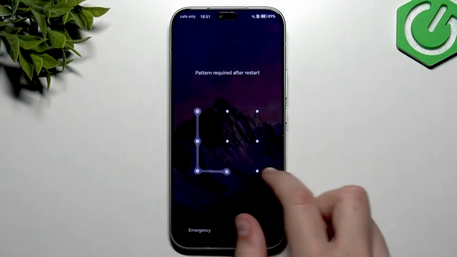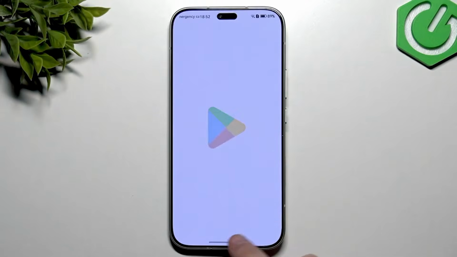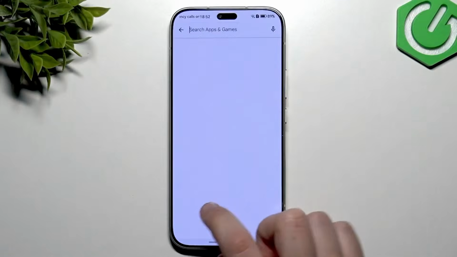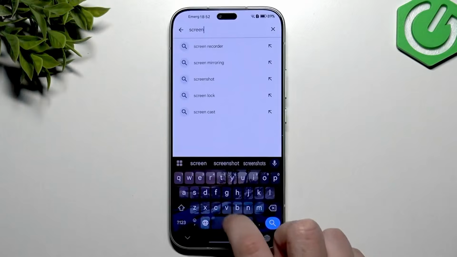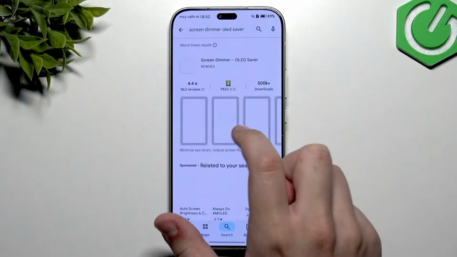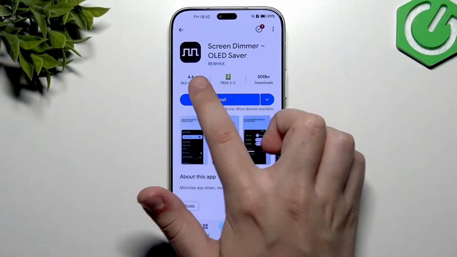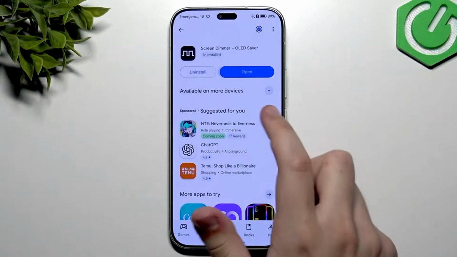Now after the restart, if the issue is still not fixed, what you guys can do is go over into the Play Store and go to search. Now search for the screen dimmer and OLED saver. Now tap on the app made by Ruhacks, tap install, and now it's installing. So it's only like 1.5 megabytes, and now it should be installed.